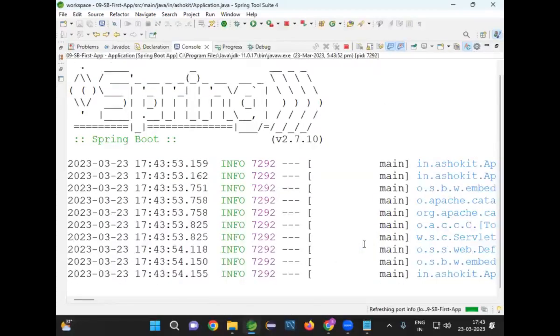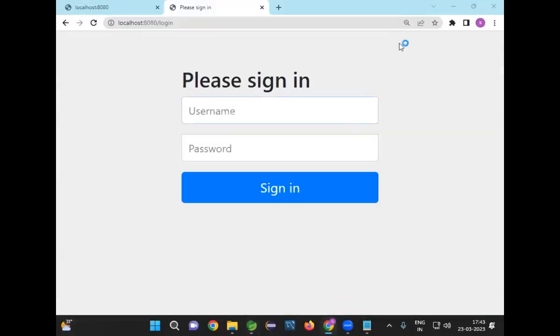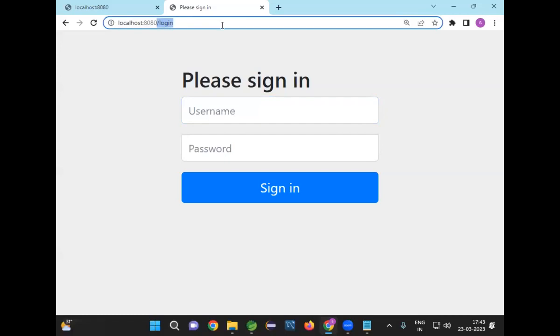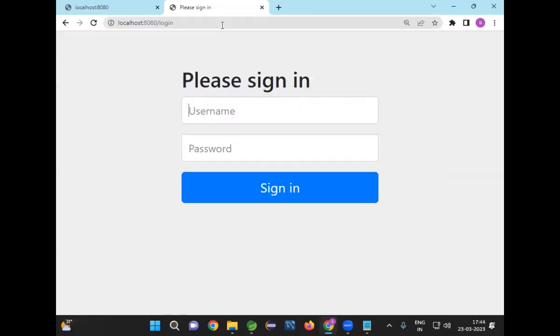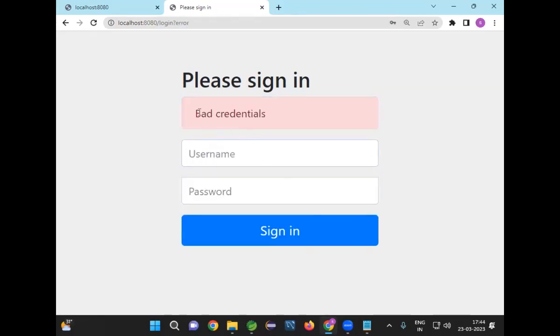My application started. Now go to the browser. Let me access localhost:8080. It is asking to sign in. Enter some dummy credentials. Click on sign in. It is validating the given username and password also. Am I writing the logic to validate the credentials? Who is doing that? Spring Boot is doing that.